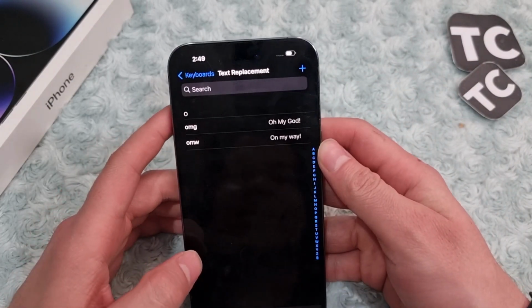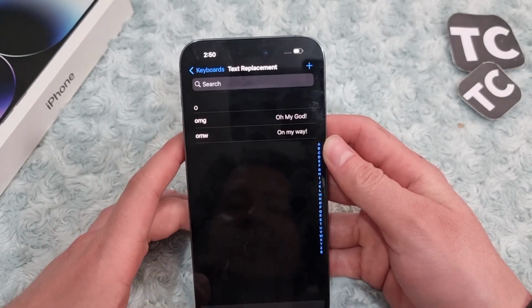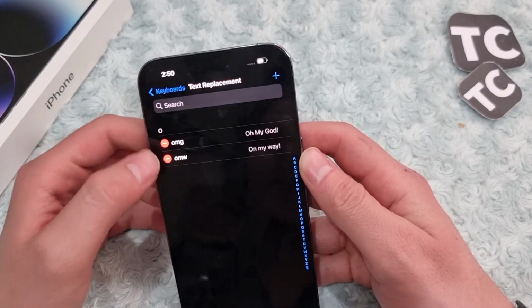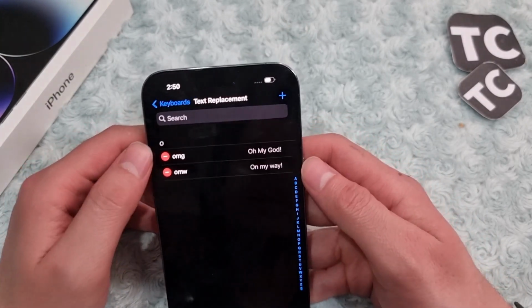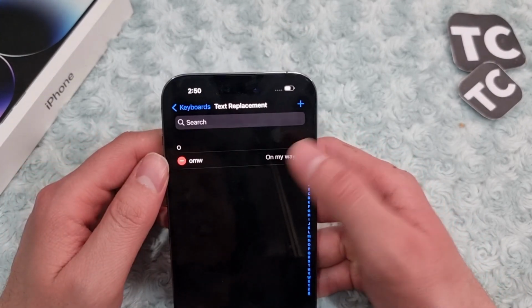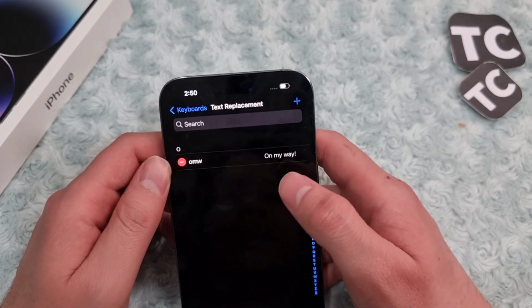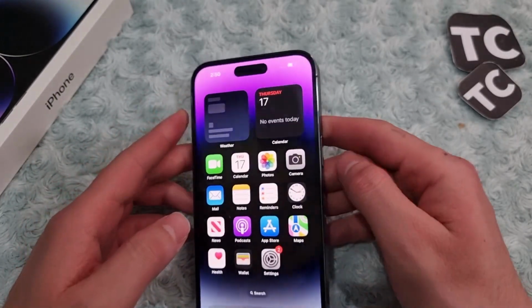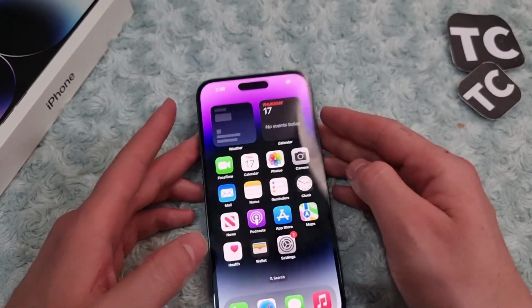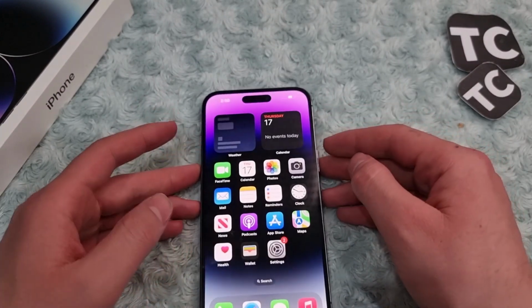To remove a shortcut for the text replacement, simply tap on edit here and you tap on this red icon here and tap delete. It will remove the shortcut. So that's it. That's how you can use the text replacement feature on your iPhone 14.